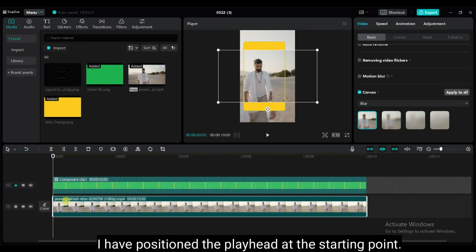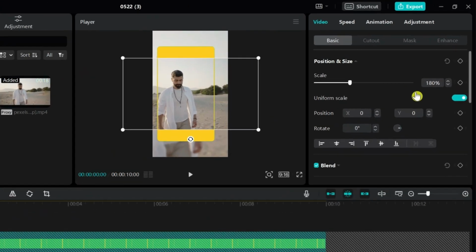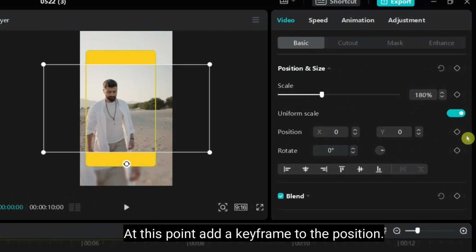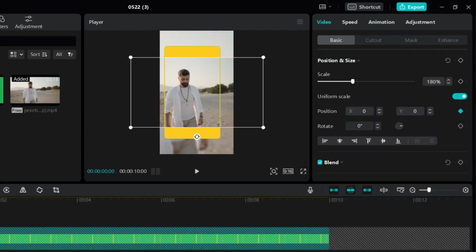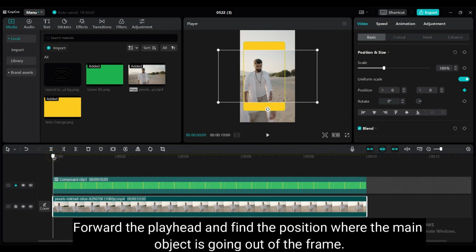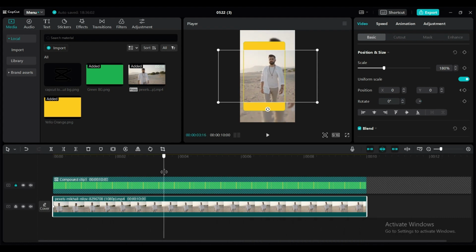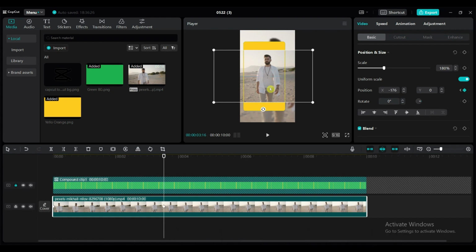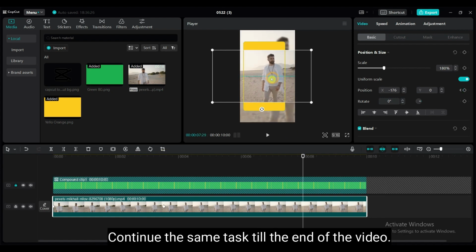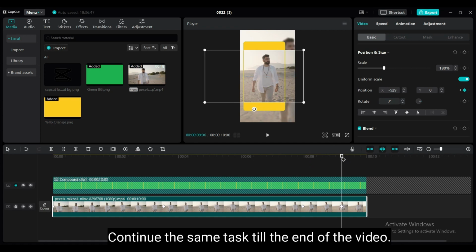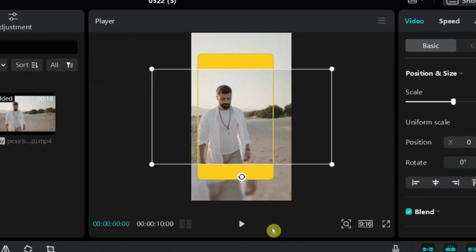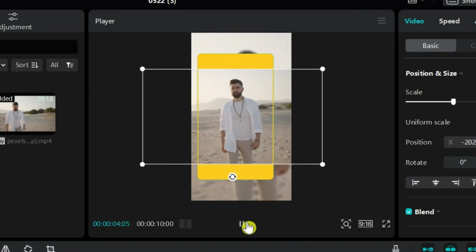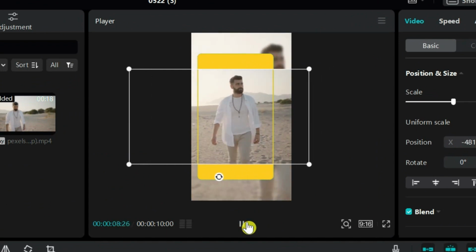I positioned the playhead at the starting point. At this point, add a keyframe to the position. Forward the playhead and find the position where the main object is moving out of the frame. Set the position of the video to the center of the frame. Continue the same task till the end of the video. Play the video. I think the position of the video is perfectly inside the frame.